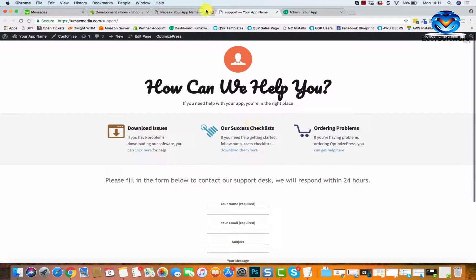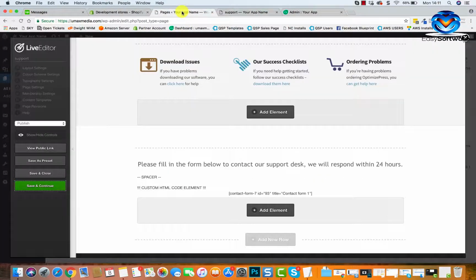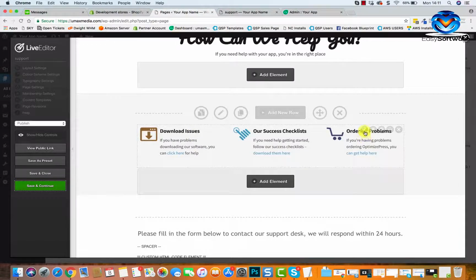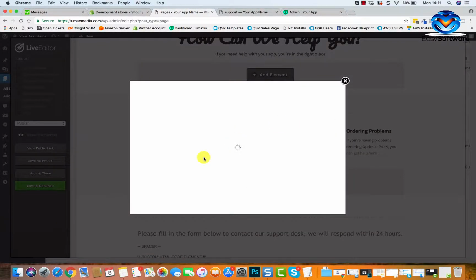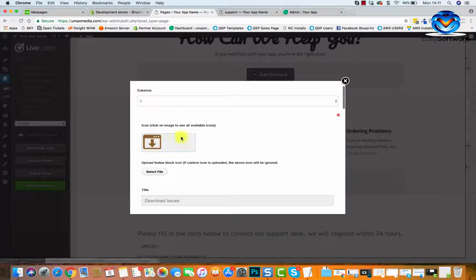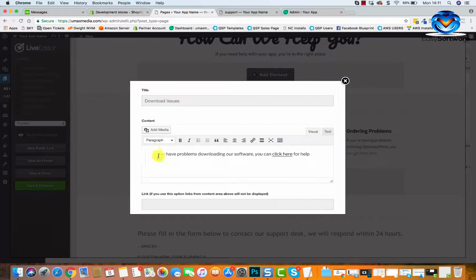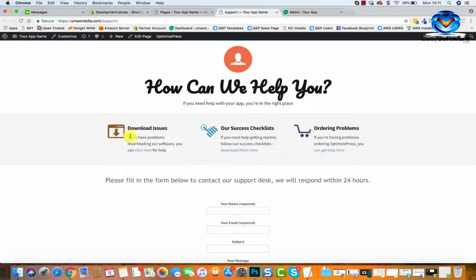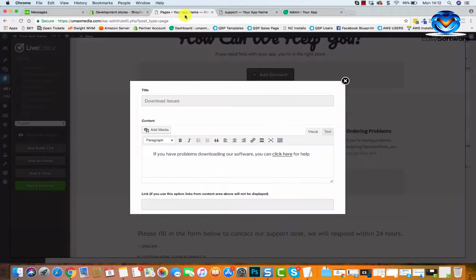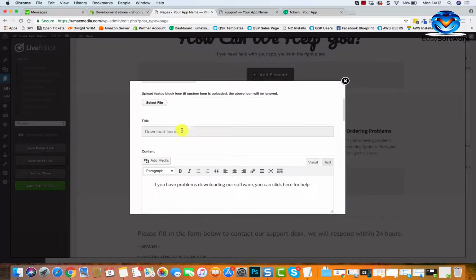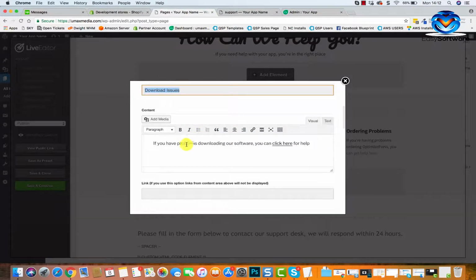How can we help? These download issues here, these three here, we can come in and edit these. Let's click edit and take a look how we edit this one. So you can change the icons, download issues, and then let's look on the live. Download issues there, you've got the title and then you've got this small text block here. So we've got the title here, download issues. If you have a problem downloading our software, you can click here for help.